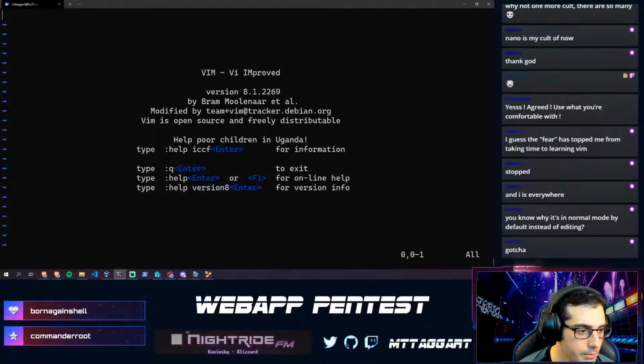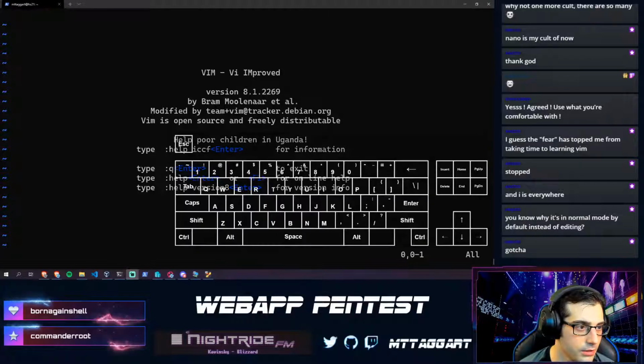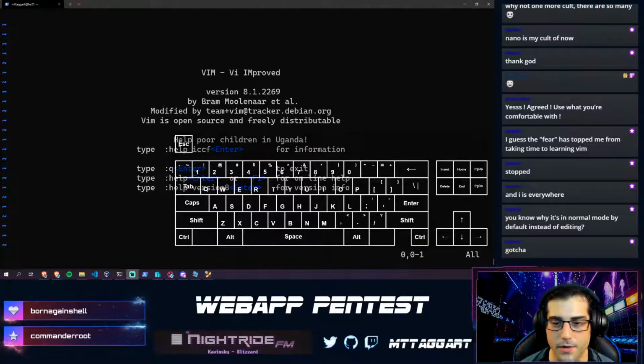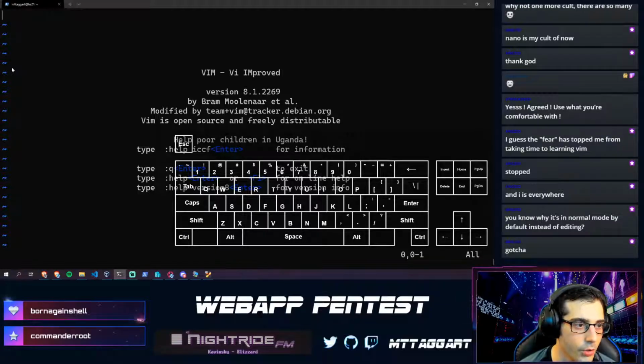So let me bring up my keyboard overlay so we can see how this works. Yes, I'm very excited for this. I just got this for this session. So we have the keyboard overlay, and the first thing that I'm going to do is I'm going to press the I key.